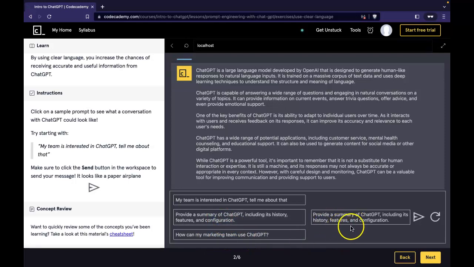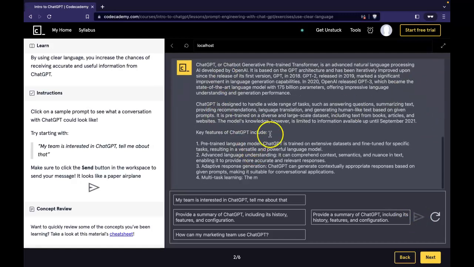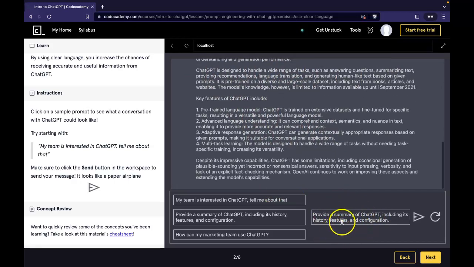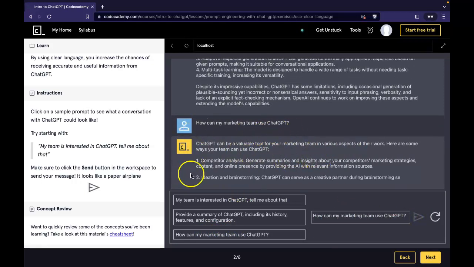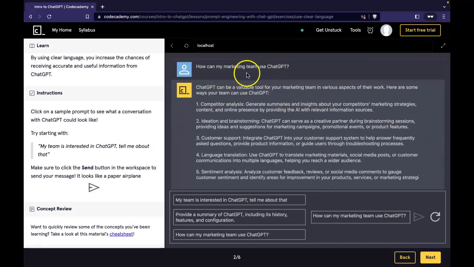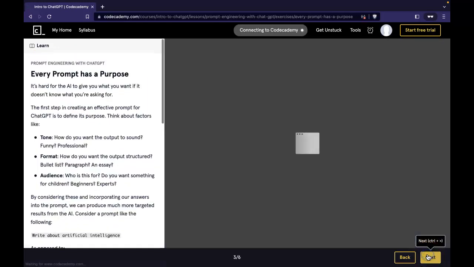Let's try the next one first. Provide a summary of ChatGPT, including its history, features, and configuration. And we do see the information changes and is more specific regarding what we asked for. Let's see, how can my marketing team use ChatGPT? And we do see ChatGPT respond to the more specific question of how ChatGPT can help in marketing. Using clear language increases the chance that we'll receive accurate information. Let's remember that. Go next.